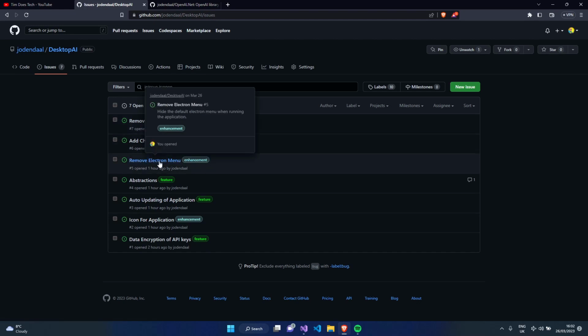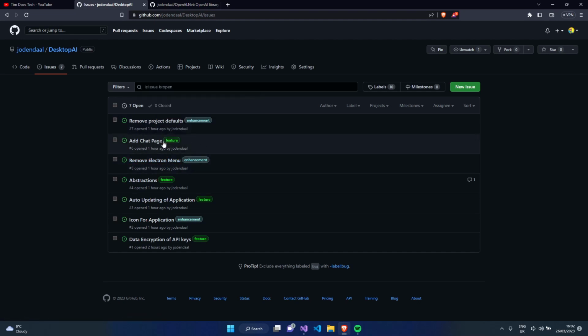We'll go ahead and remove the Electron menu. I don't know if you noticed in the app, it had its own little menu in there. And then we'll make a start on adding the chat page.